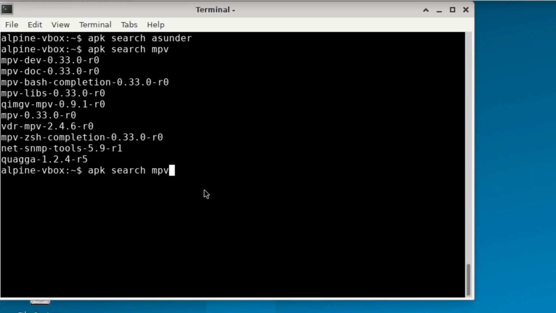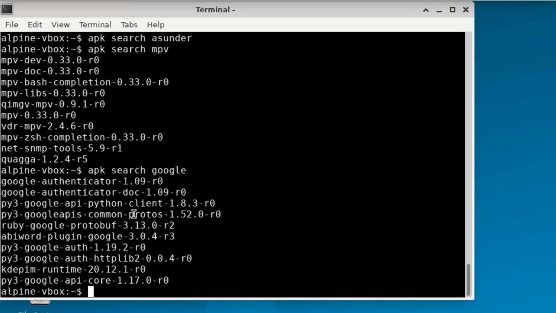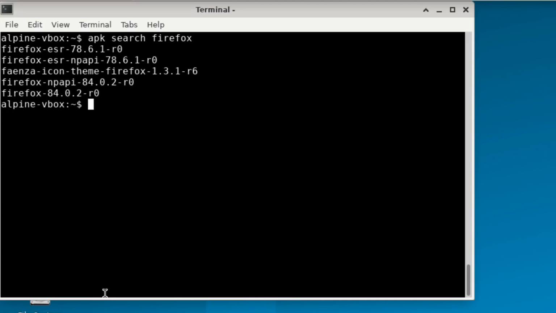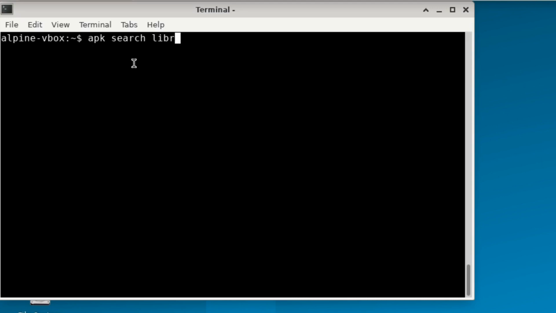What about Google Chrome? No, it doesn't have Google Chrome, but we might be able to find Firefox for sure. Firefox ESR, Firefox 84. So what was that one that DistroTube was looking at the other day? LBRY Wolf. Not there. What about Brave?